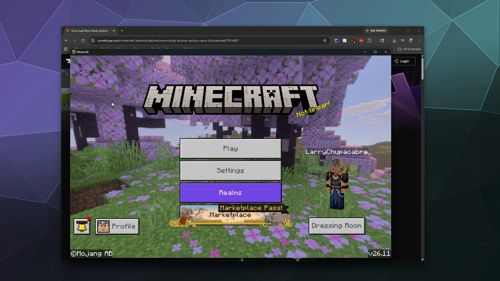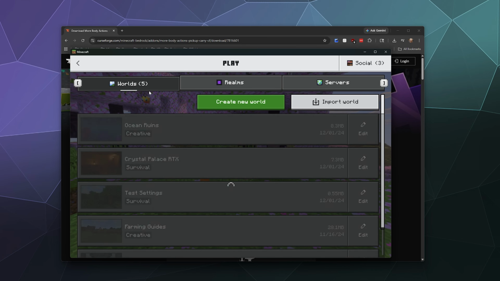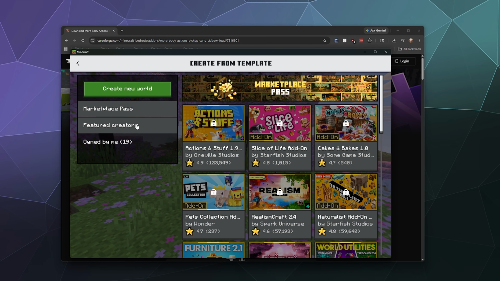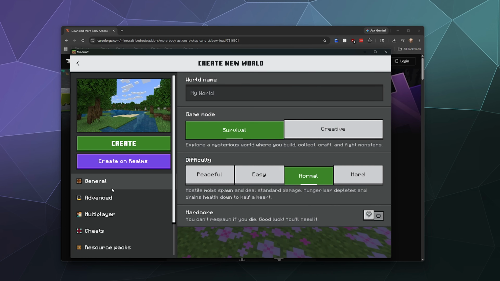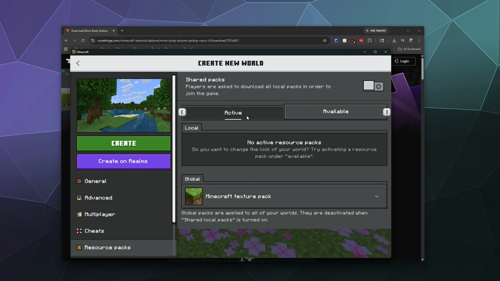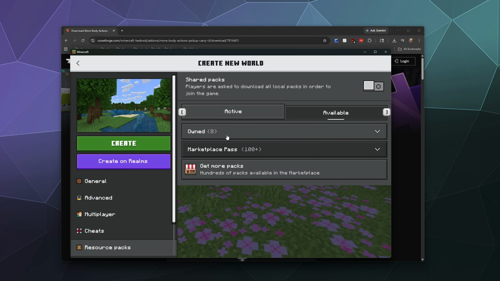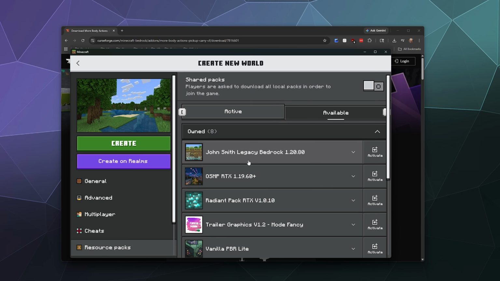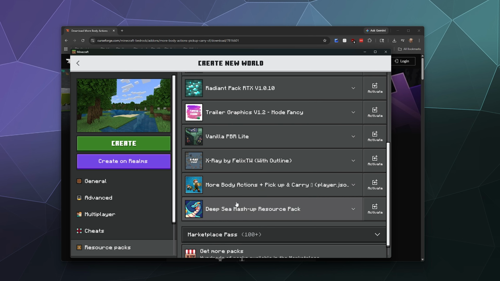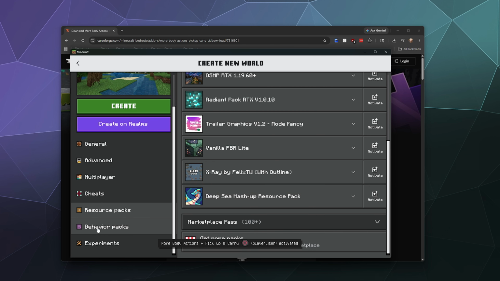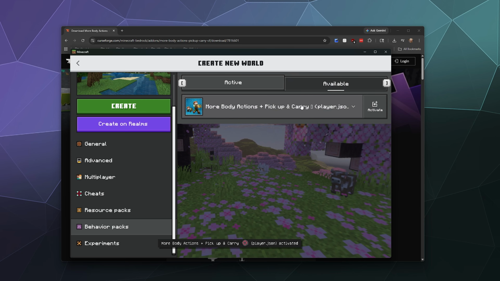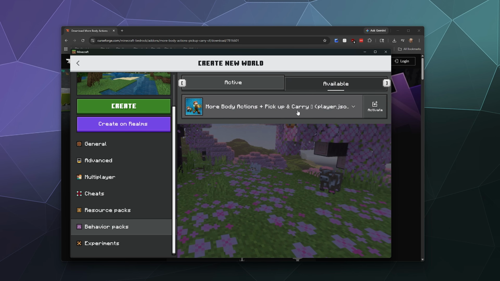Now, to use this particular mod, we have to go into Play, we have to go to Create a New World, and then there's a couple things that we need to tweak. So we're going to create a world, and then down here, we're going to go under Resource Packs, and we need to activate the, where is it at? It's the More Body Actions and Carry mod. We'll activate that. And then we need to go to Behavior Packs. And similarly, we're going to activate the More Body Actions and Pickup and Carry.